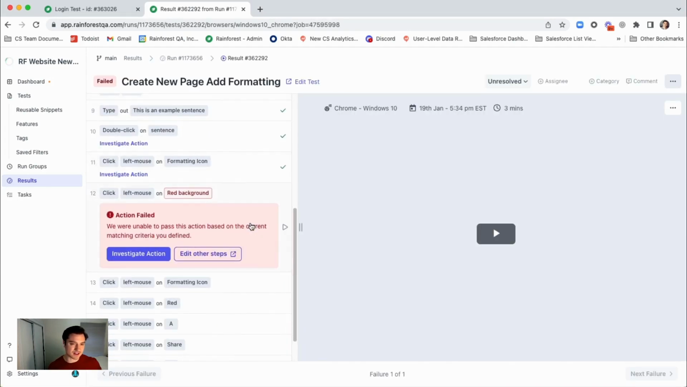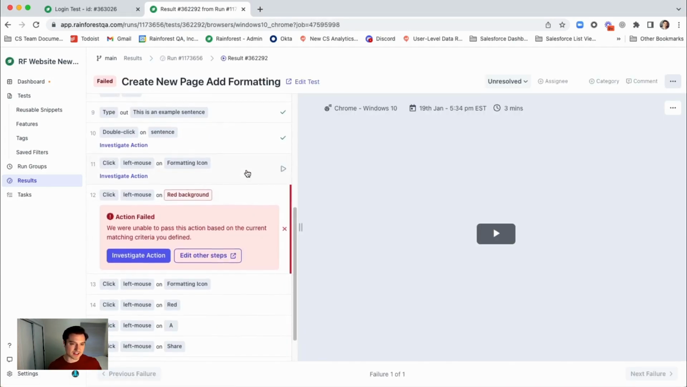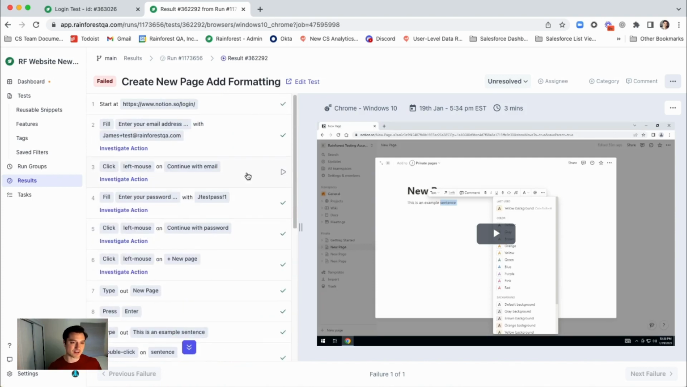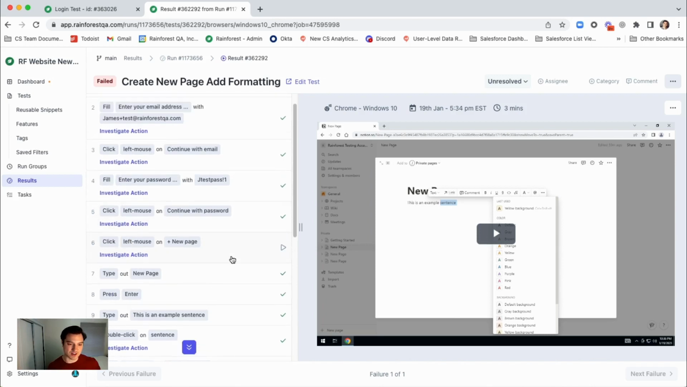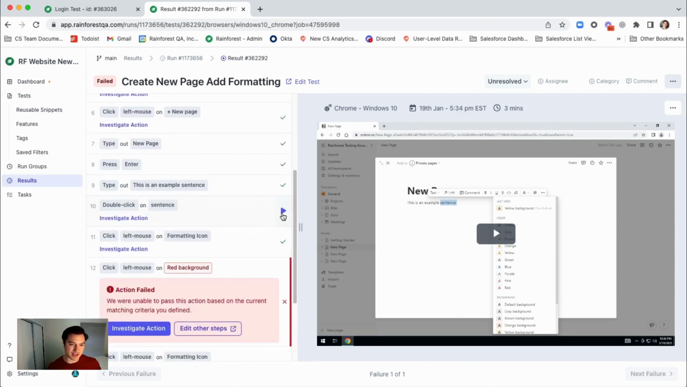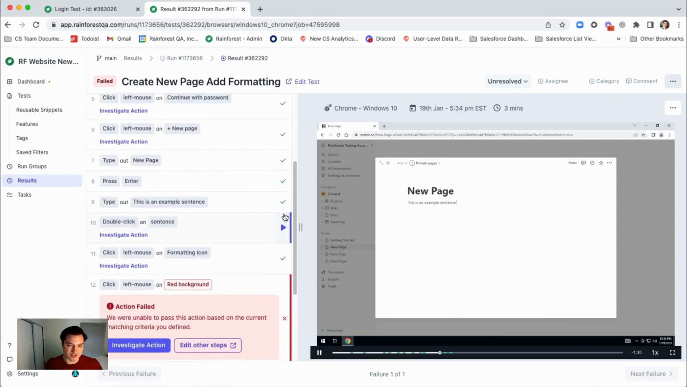And if we dive in a little bit further, I can see this panel of steps here on the left that shows me which steps passed and failed, as well as a video recording of that run as Rainforest Automation executed it on the right. So I could start by watching the video from the beginning, but I bet I can determine the cause of failure by starting just a few steps before it.